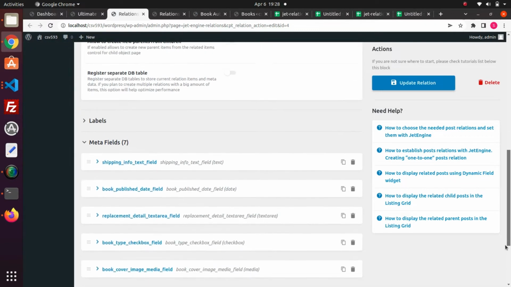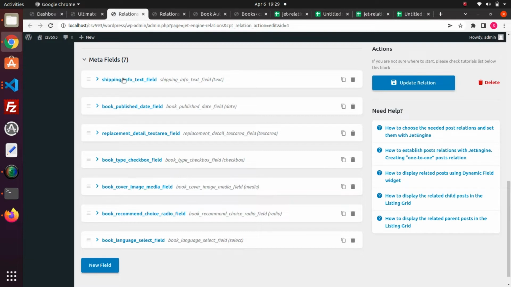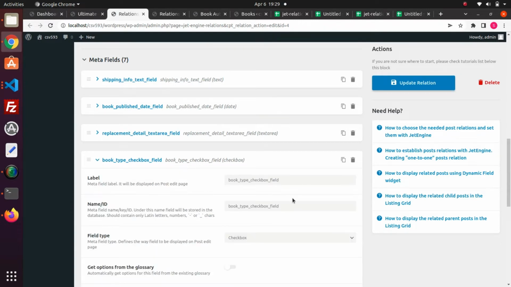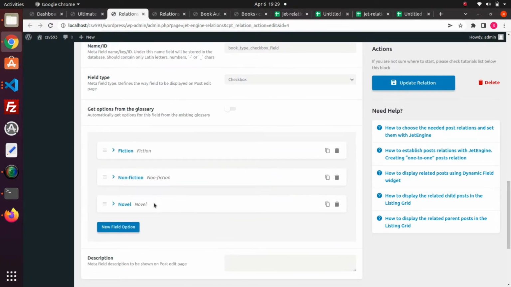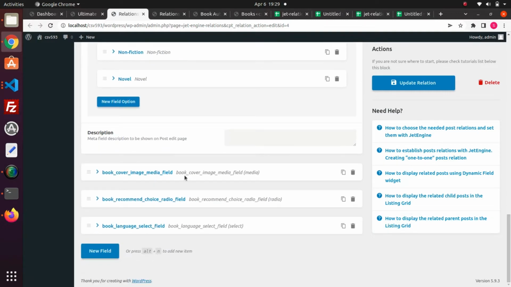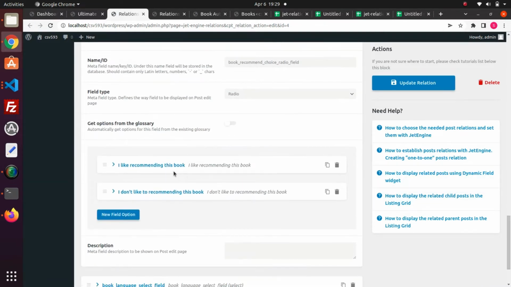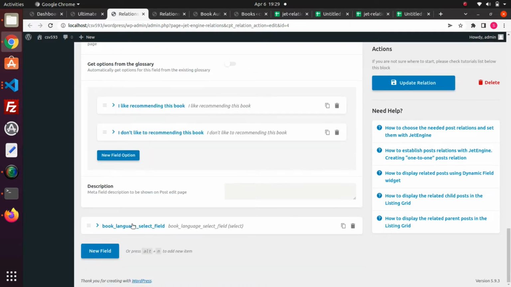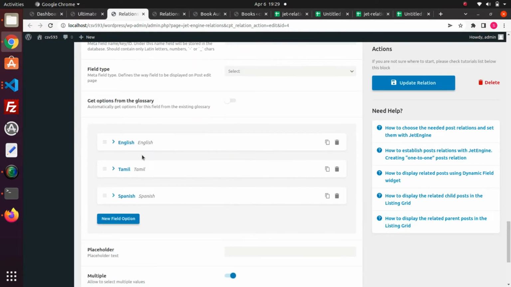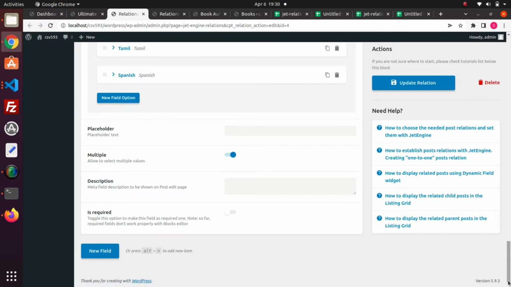And I have meta fields for these relations, such as shipping info text field, book published date field, replacement detail text area field, book type checkbox field. In the book type checkbox field, I have values like fiction, non-fiction and novel. And I have book cover image media field, book recommend choice radio field. In this radio field, I have given two choices. In the book language select field, I have languages like English, Tamil, Spanish. I don't include the time and datetime fields that I don't need right now, but our plugin also supports the time and datetime fields.